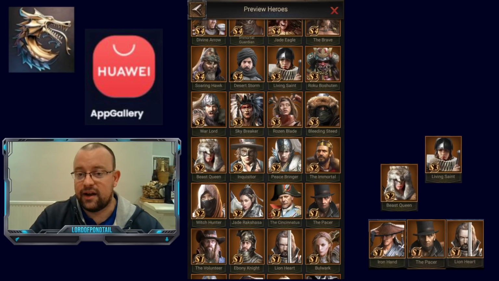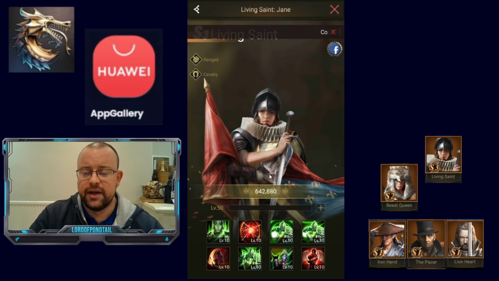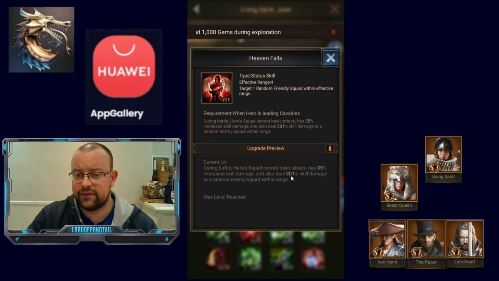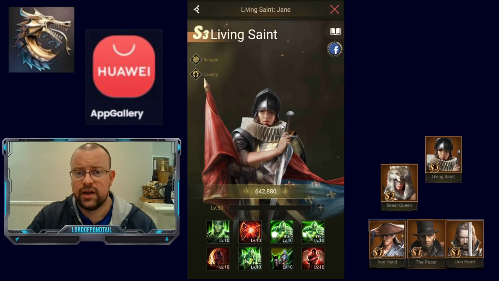In at 8, another cav hero, it's Living Saint. S3 back row hero. She does a lot of guaranteed damage in turn because she's got this 8th skill, which is a status skill, gives you this guaranteed 301% skill damage each turn. Her other skills 2 and 5 also do good amounts of damage.